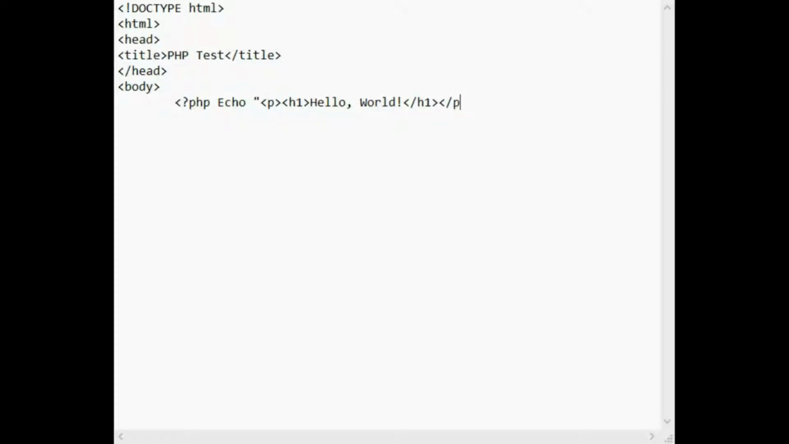So I have this as a heading in a paragraph. I close the PHP tag, because that's how you do it. Then I close the body, and then I close the HTML.